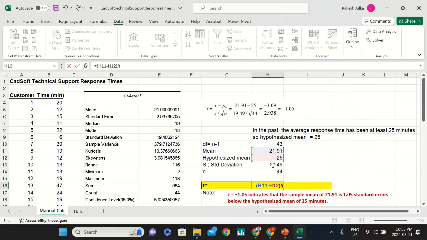So bracket open, then the standard deviation, and after that we divide by the square root, sqrt. So what is the square root of? The square root of the total n, bracket close, and enter.